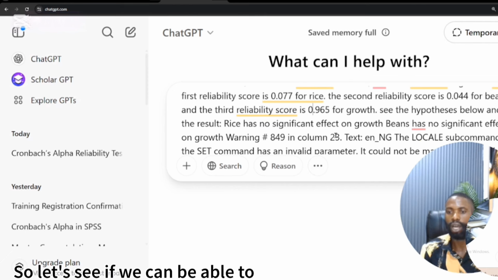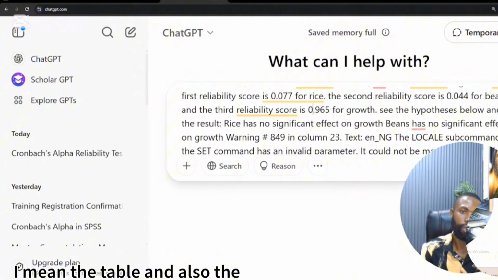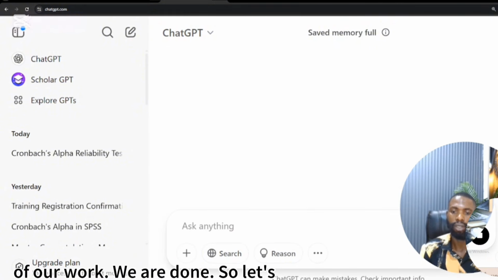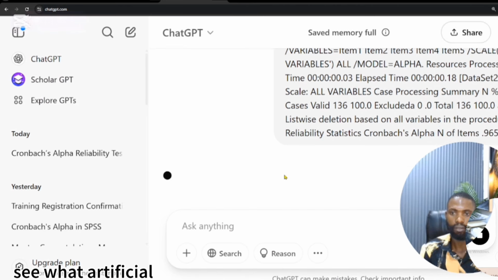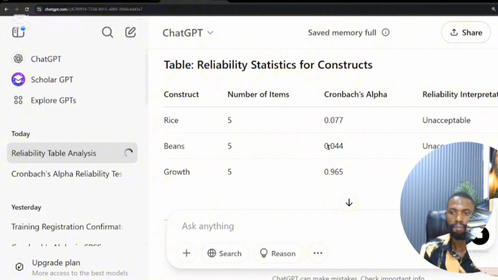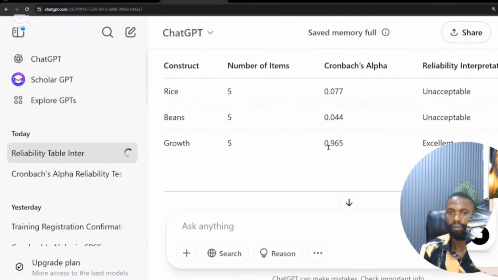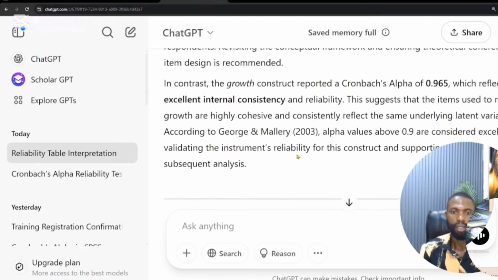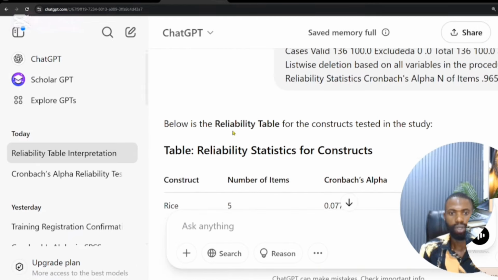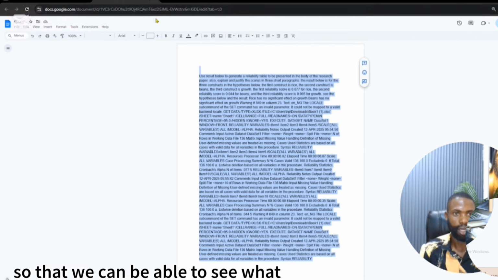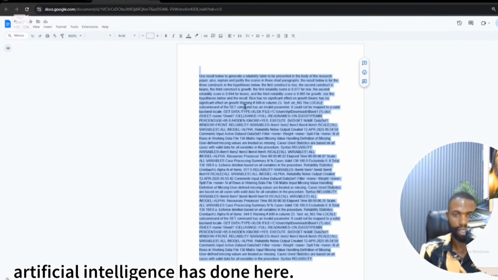So let's see if we can generate the results now, and the table and also the interpretation, and present it in the body of our work. We are done. So let's see what artificial intelligence will do for us. Good. Now let me just take it straight to the body of the work so that we can see what artificial intelligence has done here.